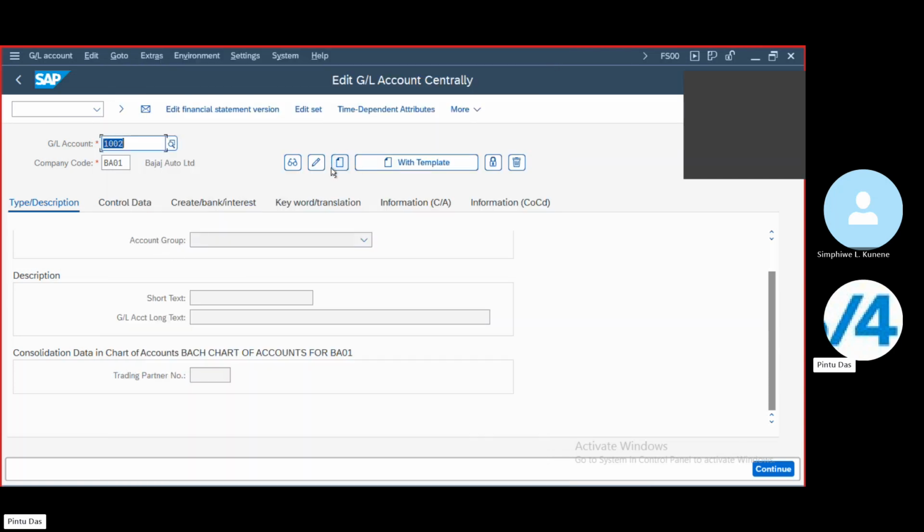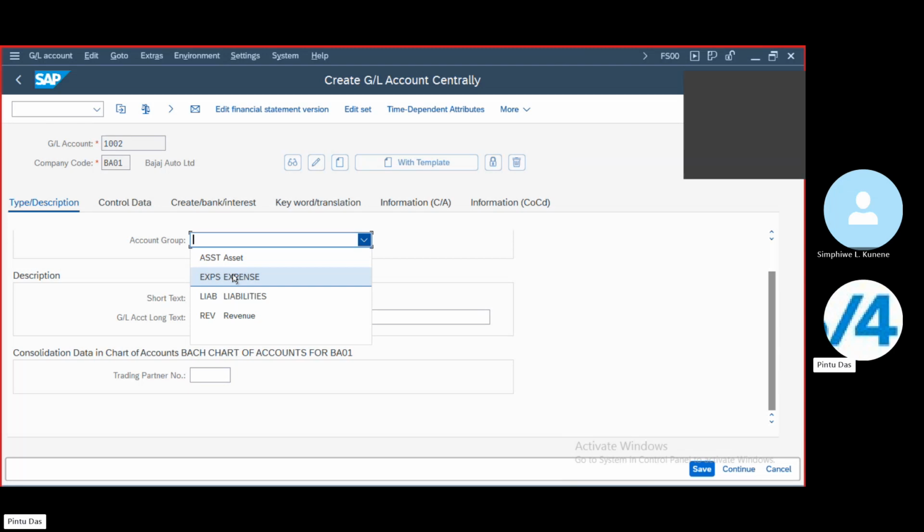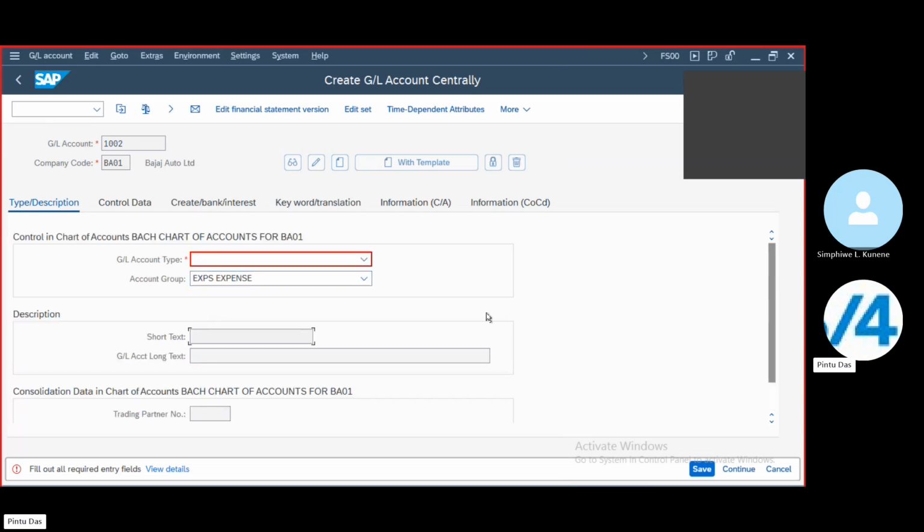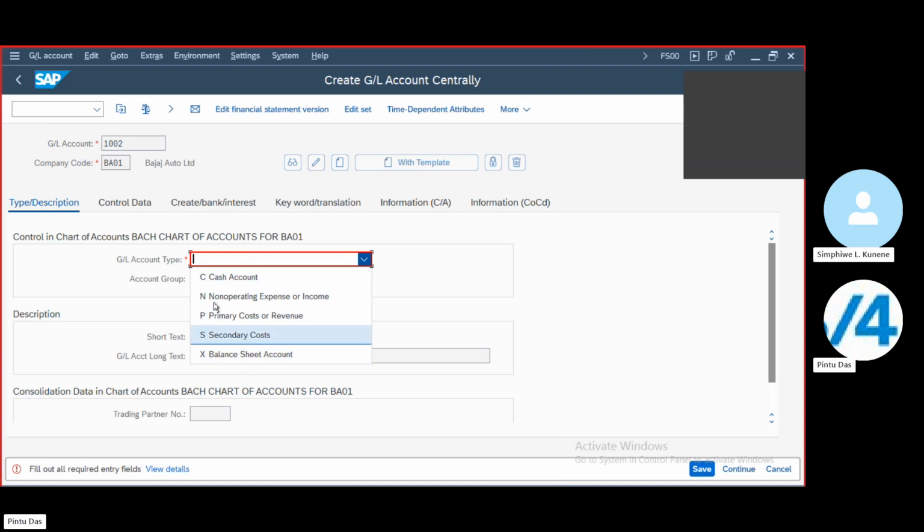So you can see this is the option to create. In the account group, you will find asset, expenses, liabilities, and revenue. We will take the expenses, and first you have to take the GL account. See, there are a lot of changes. You will not find all these things in ECC, right? This is non-operating expenses or income. That means any income or any expenses you are incurring which is not related to your operating costs.